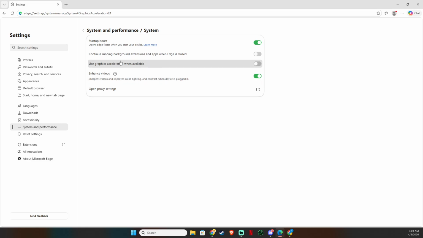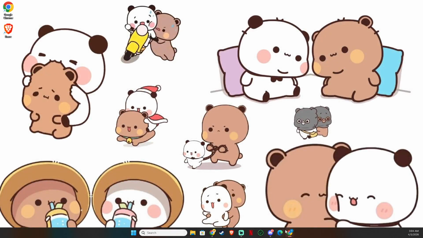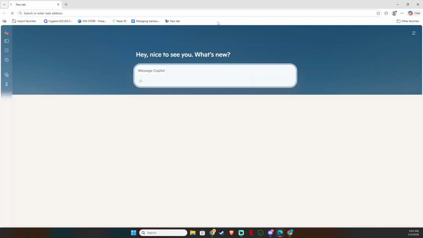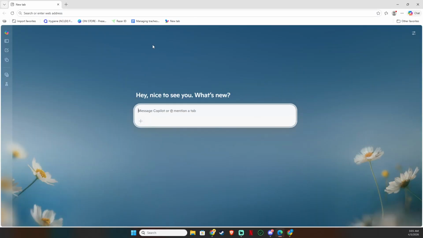Edge may show a prompt suggesting a restart to apply the change. If you see that, go ahead and restart from the prompt. If not, close Edge and reopen it normally. Make sure every Edge window is fully closed so the setting can take effect. If you have multiple windows open, close them all. Then launch Edge again the way you usually do.